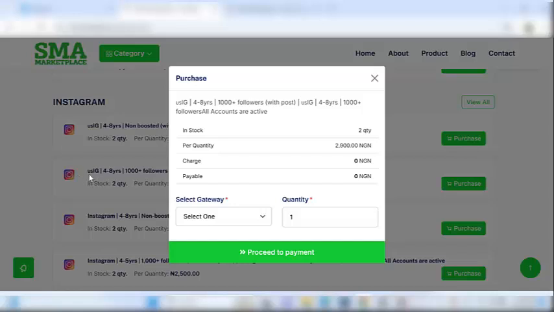If I want to purchase this account, what I will do is click on purchase there, then I will select the gateway. You can set up the various payment gateways, how you want to make the payments. You can set it up from the admin. I set this one up myself because I want to be using Flutterwave only.